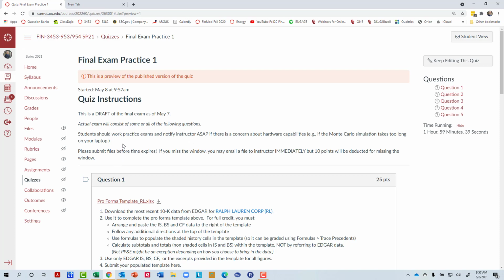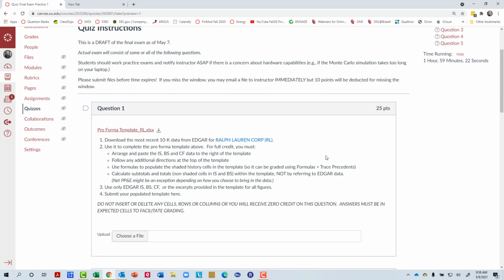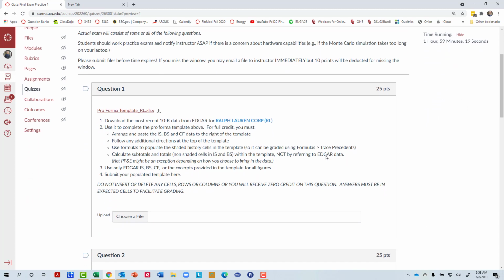I would strongly recommend you pay attention to where you're saving your files. Please submit the files before the time expires. If you have to email me your file after the time expires because you barely missed it, I will accept it, but take off 10 points because it causes me tremendous headache to try to put that back in with the rest of the files so I can grade them as a group.